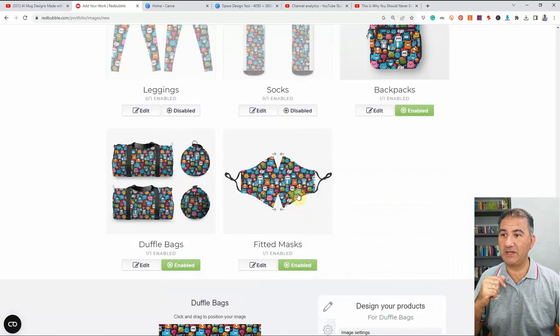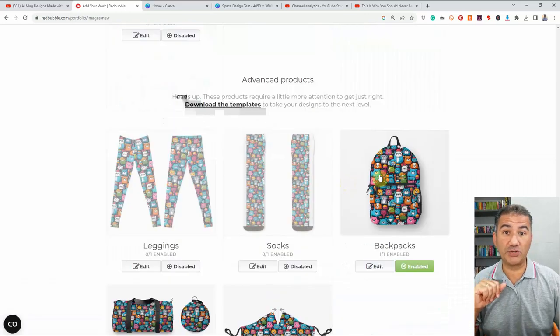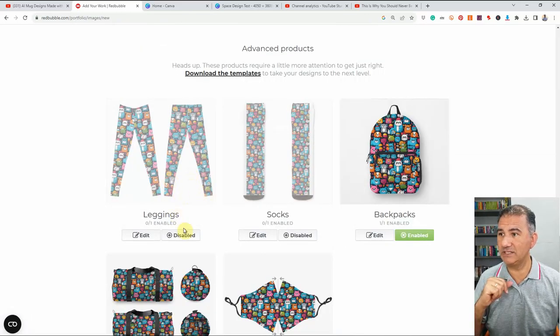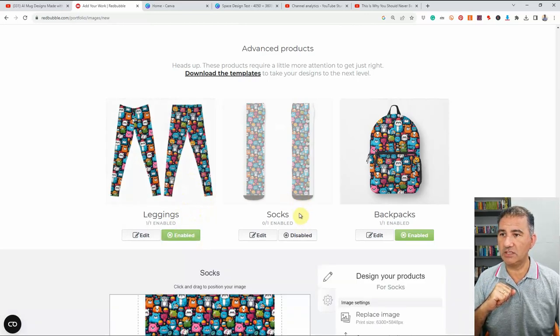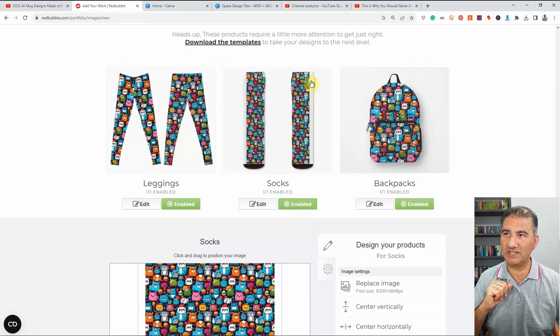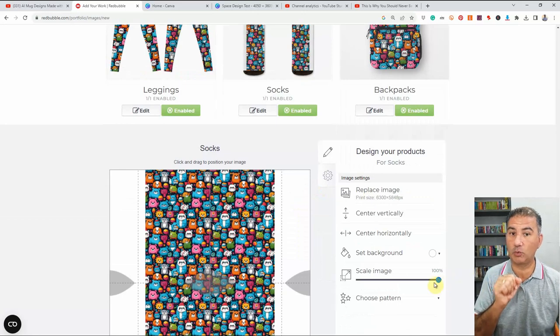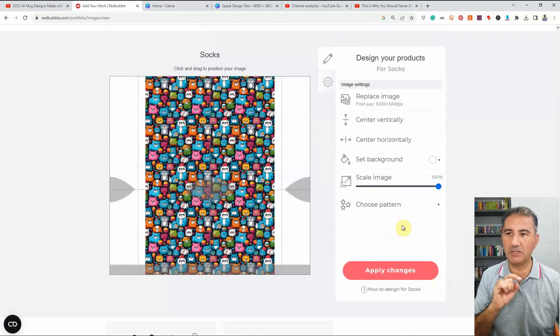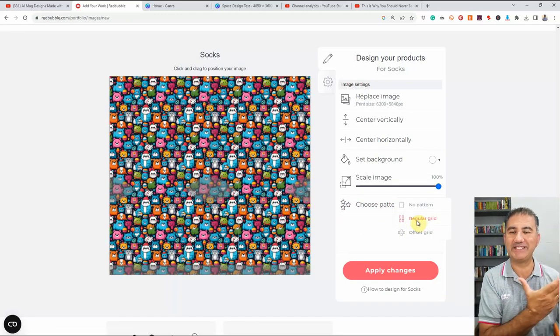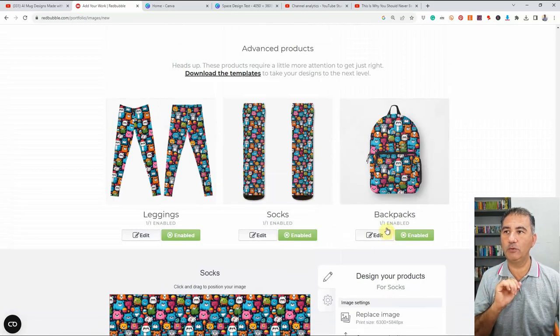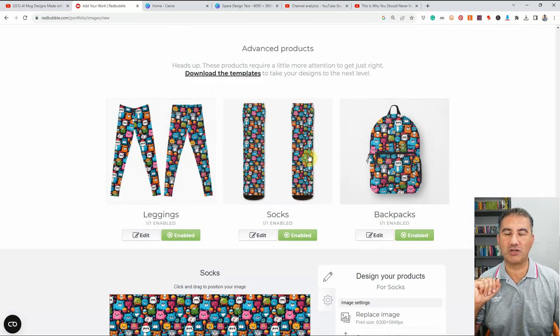As you can see here, in terms of fitted masks, it works really well. It really works well on backpacks too. Leggings, it looks really great too. So let's just enable that. In terms of socks, we're going to enable it, but as you can see, we've got this white border over here, so it's really not working for us, and it's scaled at 100%. But on RedBubble, what we can do is click on choose pattern, and if we select regular grid, then it's going to duplicate the pattern, cover the entire canvas for socks, and lo and behold, we now have great looking socks with this cartoon animal pattern on it.